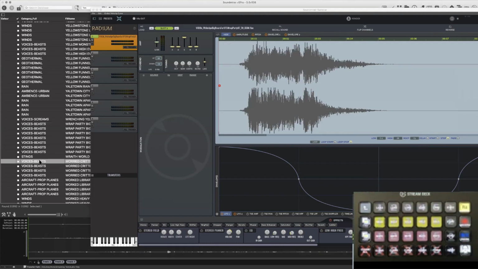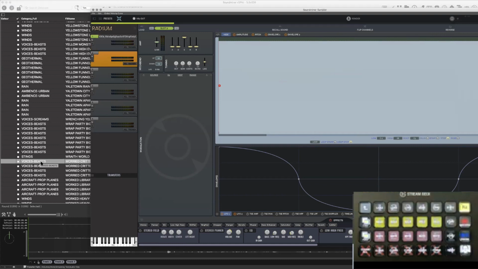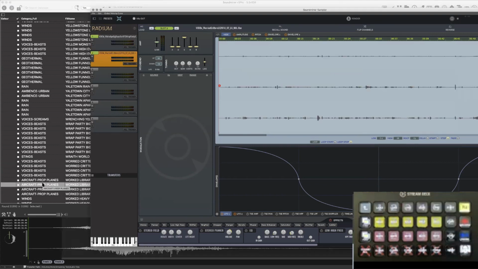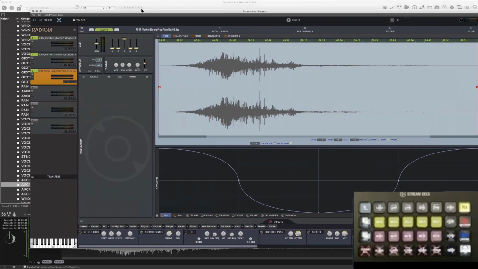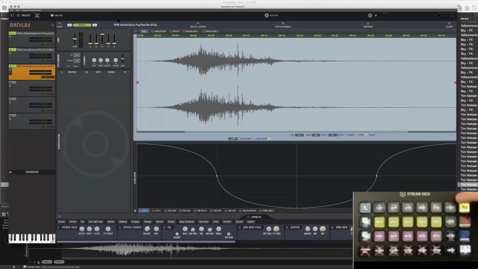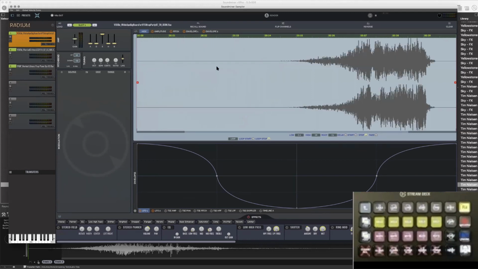I could come down here and load this into 2 and this into 3. And of course, maybe I want to reverse the sound that's in 1. So I have over here 4 reversing buttons, which just reverse the slots. It focuses the slot and then issues the reverse command. So I can sit here and reverse this back and forth, whatever I want.